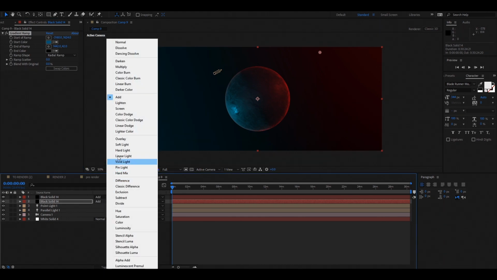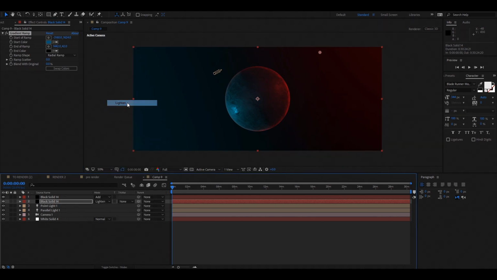One more thing, to make it look more real, I chose the blending mode to Lighten so it blends into the scene perfectly.